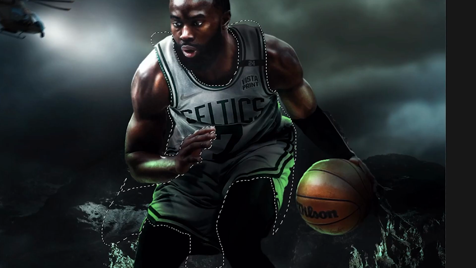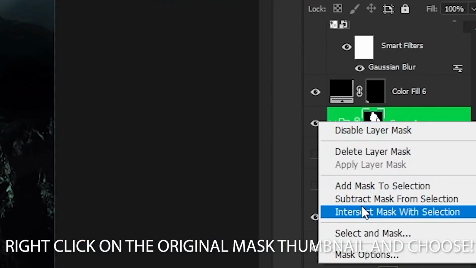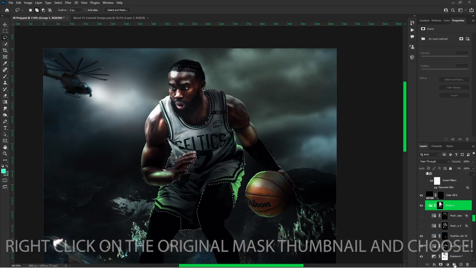To make a selection wrapped to the original, let's use Intersect Mode. The other mask is now tight to the subject. That's the beauty of this tool.